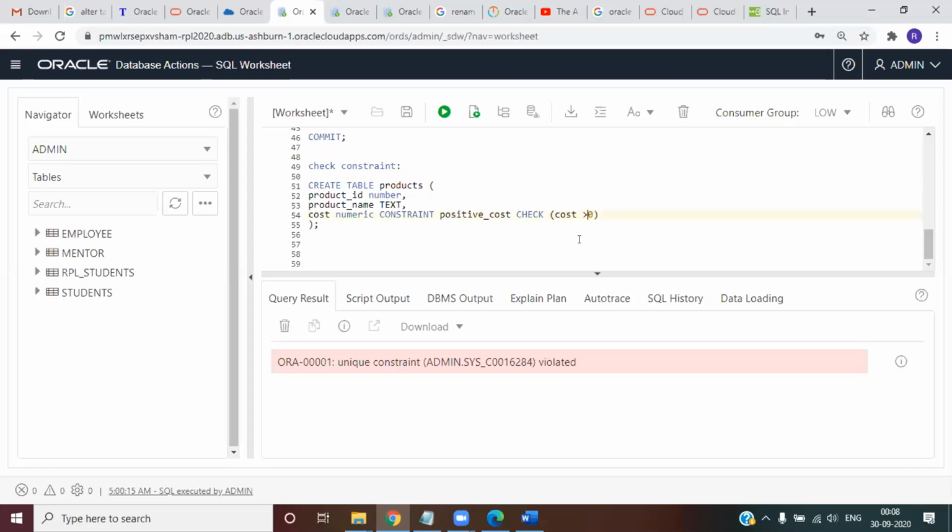That means it should be greater than 0 rupees, like 0.1, 1 rupee, 2 rupees, 3 rupees, not less than 0. It cannot be negative, right? You cannot sell a product for a negative price. You'll go bankrupt. You cannot make any money if you are selling products in your shop or store or on your online website. So it should be greater than zero. That's my constraint on this.